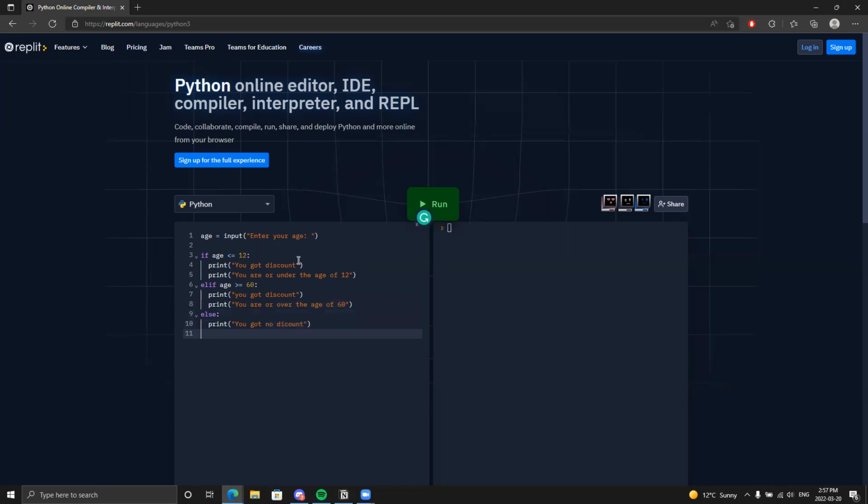So let's review what it's going to be doing. We're going to grab an age from the user. Then once we grab the age, it will check, is that age less than or equal to 12? If it is, we're just going to execute this code. But if it's not, it would go down here and check this condition. If this condition is true, then it will execute this code. But if both of the conditions are false, it would just print this.